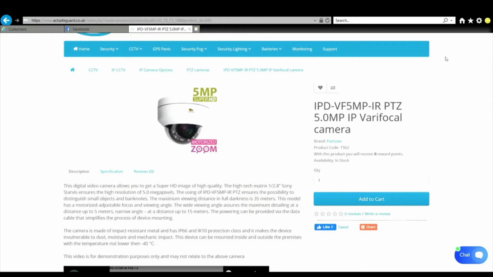This one is demonstrating the IPD VF5MP IR PTZ. It's a Partizan camera and the product code is 1562 if you want to find this on the website. If you do have any questions regarding this camera after the video, all the contact information will be there. As you know, just give us a shout.